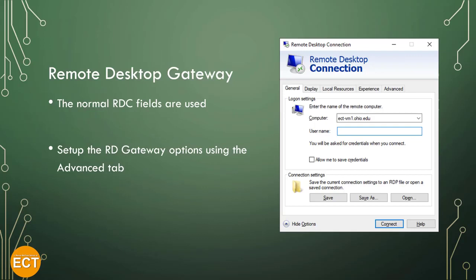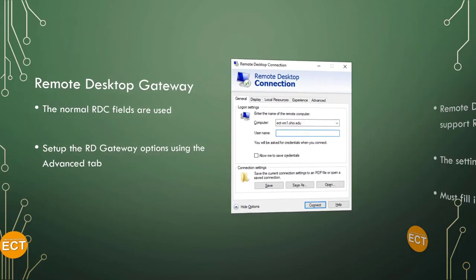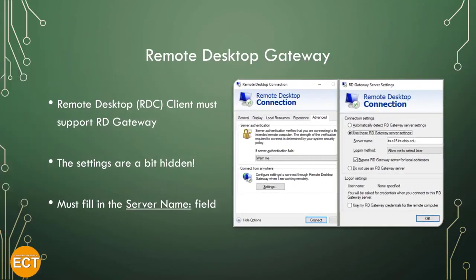To set up the RD gateway options to set that secure connection up, you'll use the Advanced tab on this same screen. So you can see here I've shown the Advanced tab for the RDP client. We would hit Advanced, and then down at the bottom it says Connect from Anywhere. We would hit the Settings button there, which shows the second screen on the right, where you would select Use these RD gateway server settings.